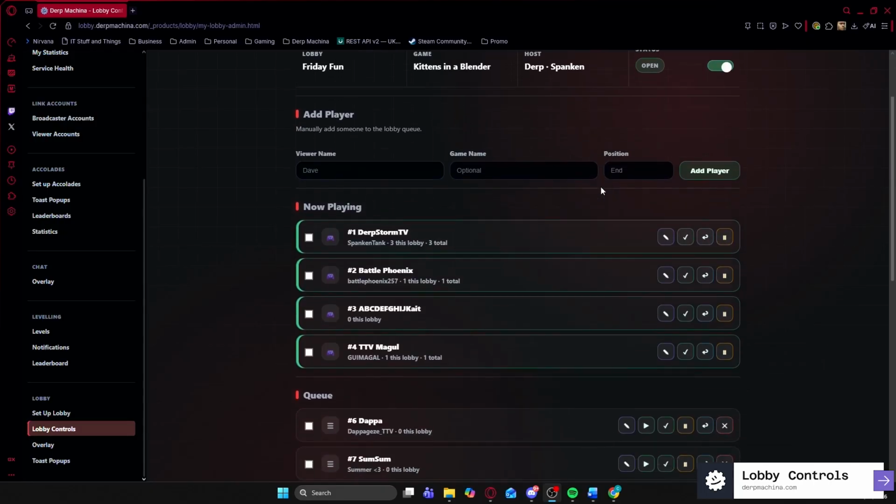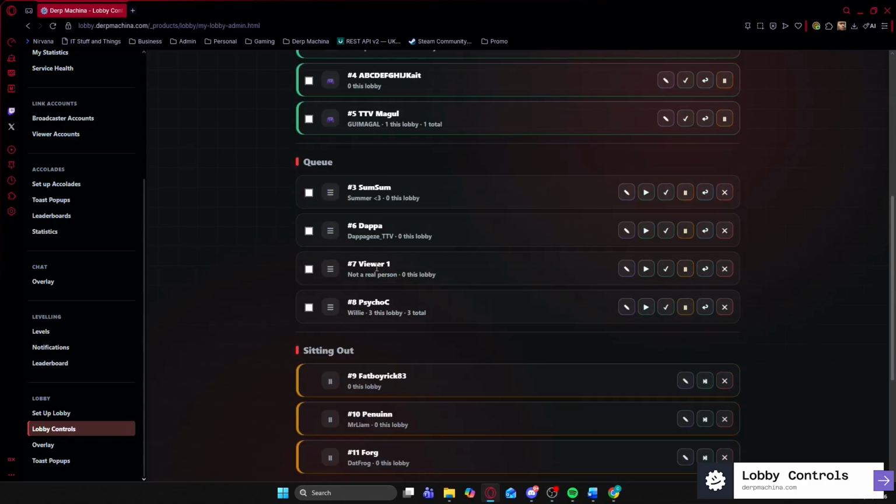The other thing you can do on this interface is drag and drop people in the queue to visually manage their positions.